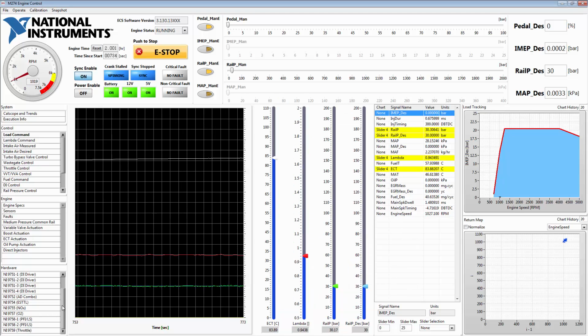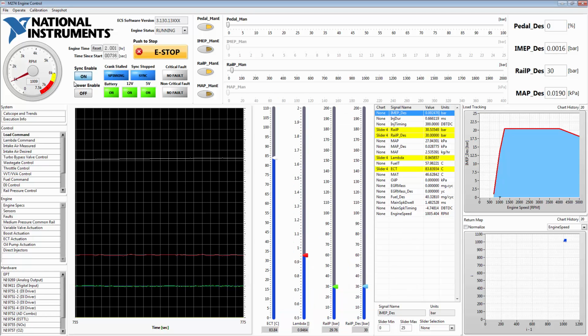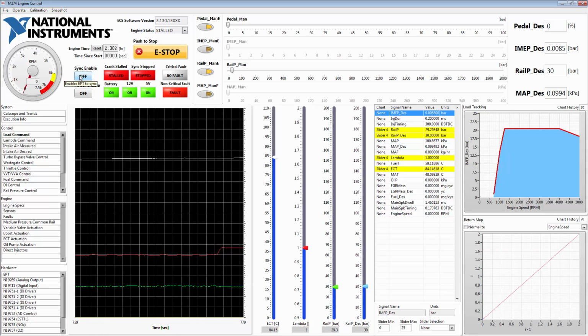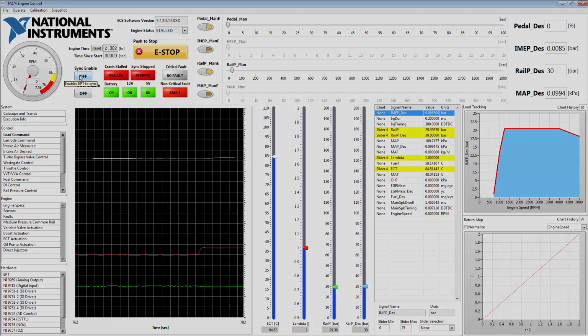Many additional features not shown in this video are available in the ECS example software. To download the NI ECS example project for LabVIEW 2014 for free, visit ni.com, register for a free user account, and search for the ECS example project.